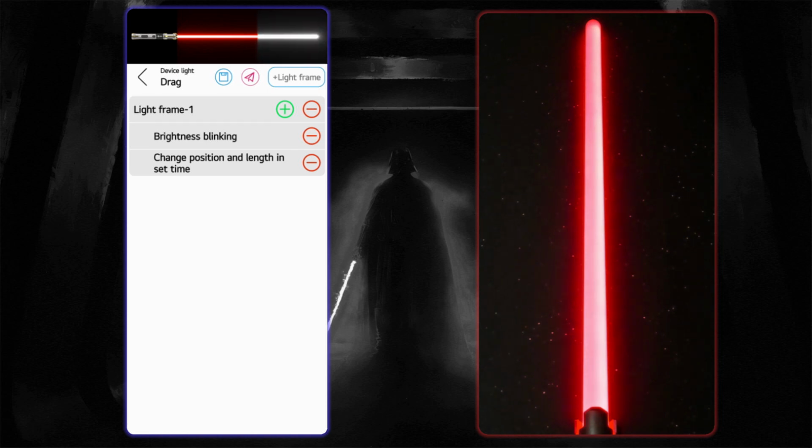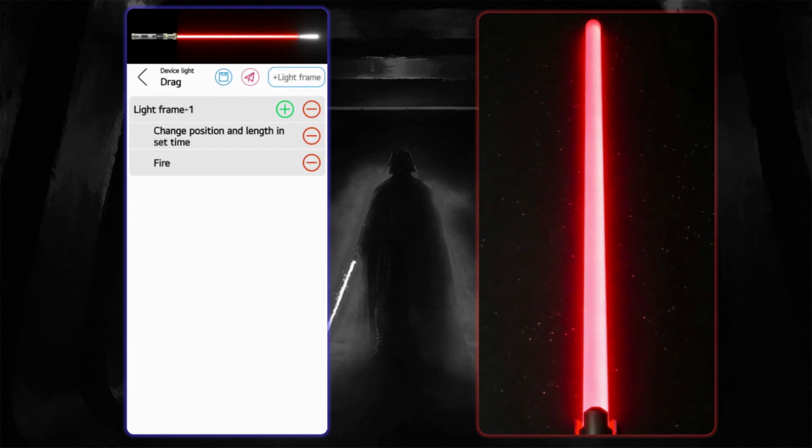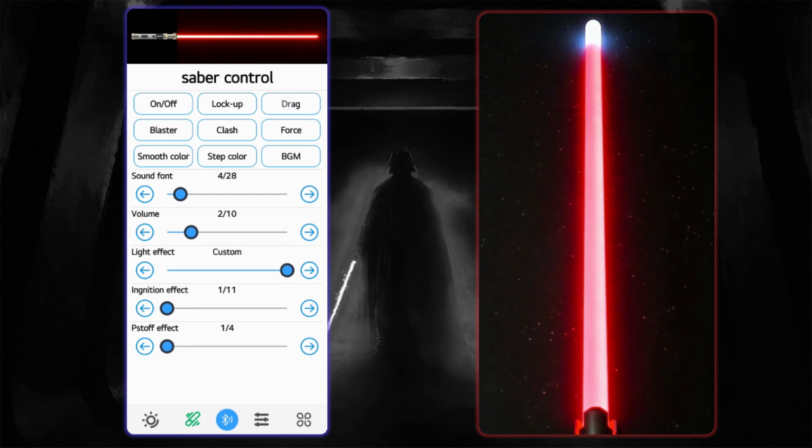If I don't want brightness blinking, and I'd rather have it, let's just say, a white fire effect, we can do that. We'll get rid of brightness blinking. And then we'll just add fire. We'll choose white for color. And now you get that effect there. And let's send that and have a look at it. Very similar effect to brightness blinking, just with a little more random brightness and flickering. I think that looks really cool.